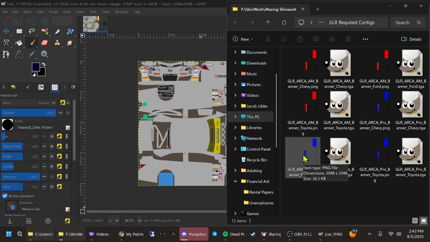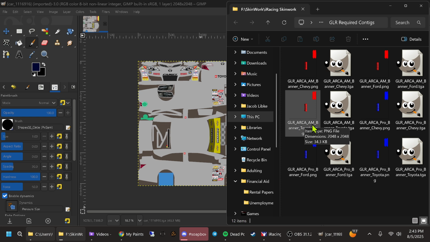It's important that you select the correct car manufacturer for the car that you're going to be running. The alignment is a little bit different between each manufacturer, so if you upload the Chevy banner and put it on the Toyota, it might not look right. You might end up having some coloration missing on the edges, and the actual lettering might be off-centered or off to the edge. So make sure that you load the correct one for the car that you're going to be running. For me, I'm in the AM division and I'm driving the Toyota, so I'm going to select the GLR ARCA AM banner Toyota.